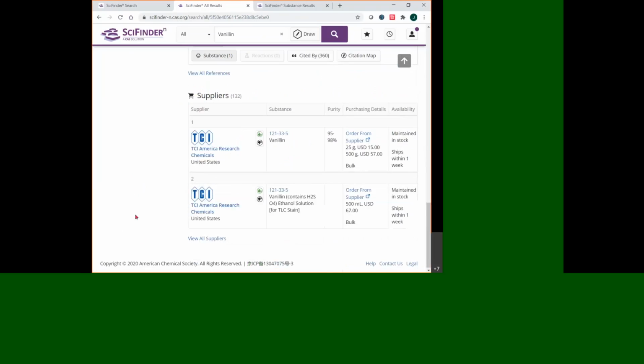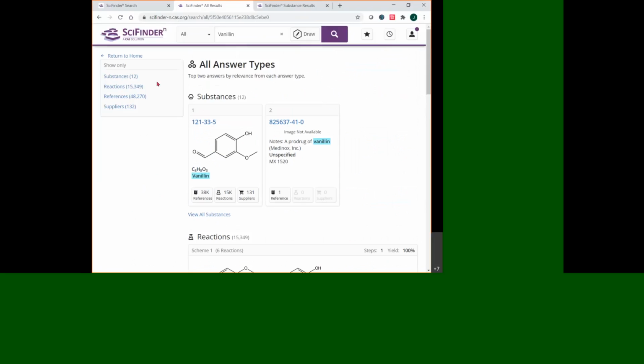And then we have supplier's information. We can go purchase this particular substance. It shows, again, the first couple, but you can view them all. We can always get back to the top of the page with this up arrow. And over here, you can also see a breakdown of what's available for this particular substance across the various databases. You can use these links, of course, to get to all that information as well.